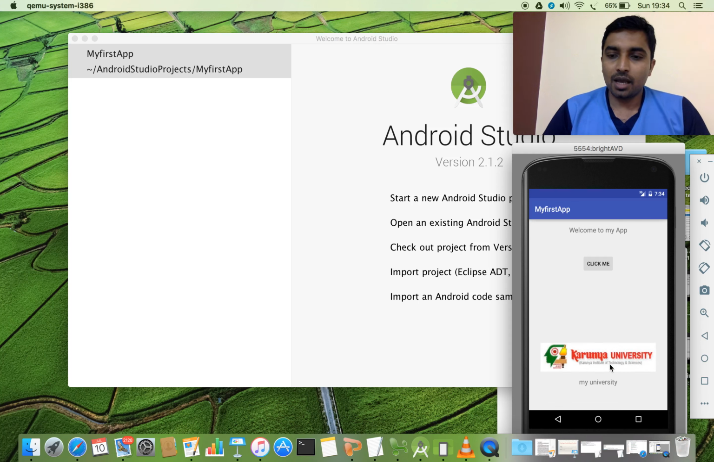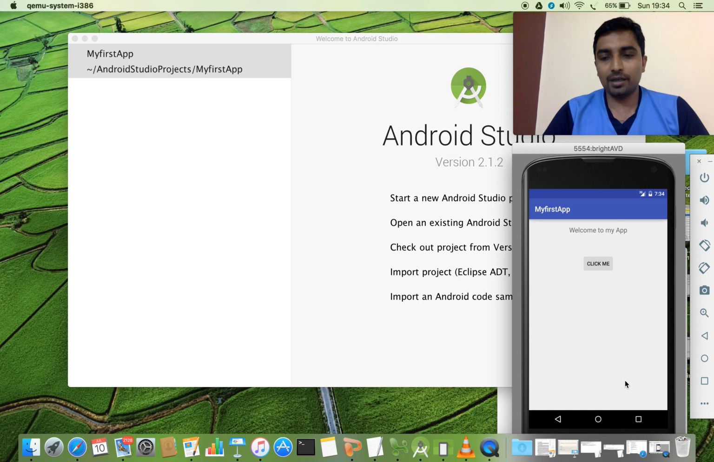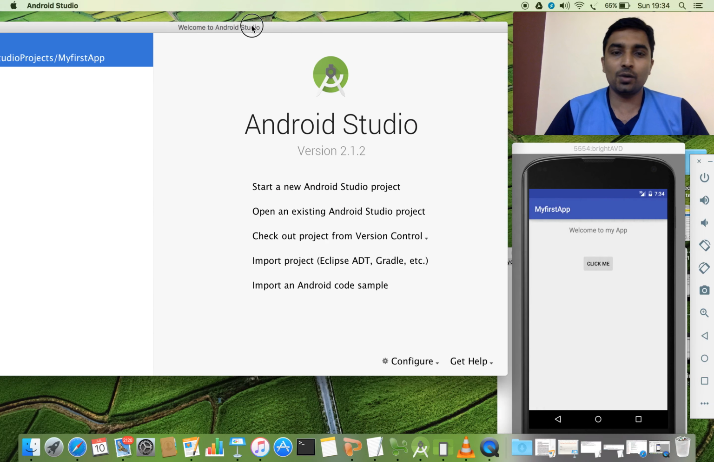Here I kept the image and text view in a different XML file, and I'm loading this during runtime. So how to do all these things? I'm going to explain step by step. It is very easy to understand.